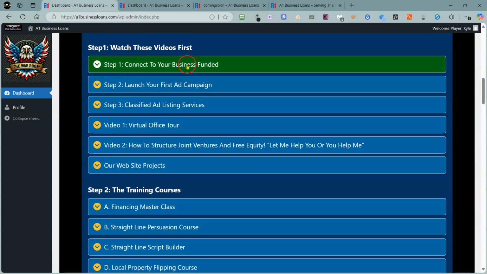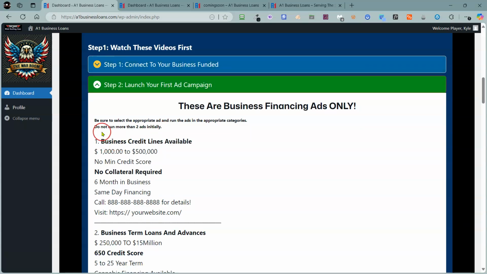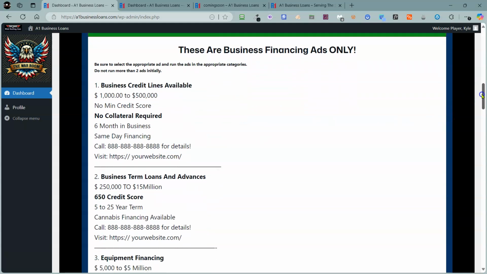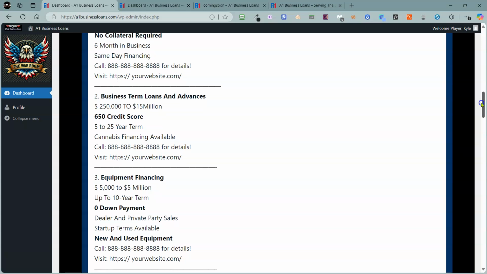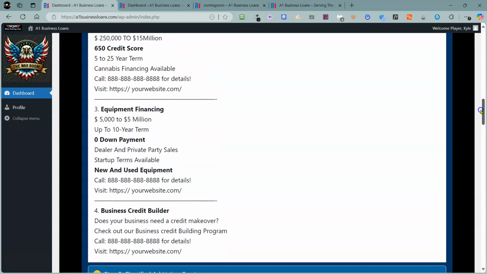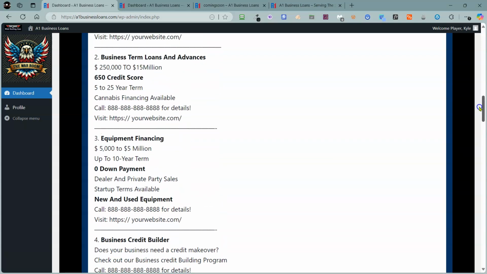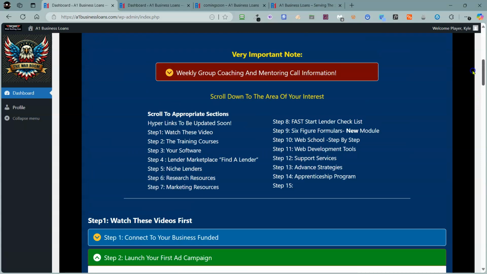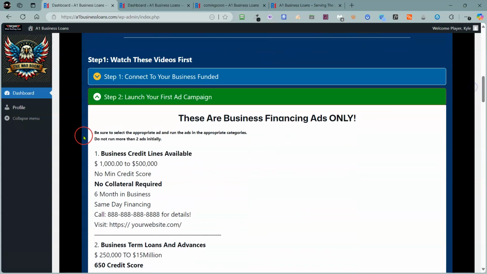Now, after you connect to your lender, you want to launch an ad campaign. Now, you want to remember, follow the steps. All right, you copy and paste. So if you're going to do business lines of credit, or loan advances, or equipment financing, or even credit, or used equipment, or new equipment, you simply copy the ad. That's all you got to do, copy.